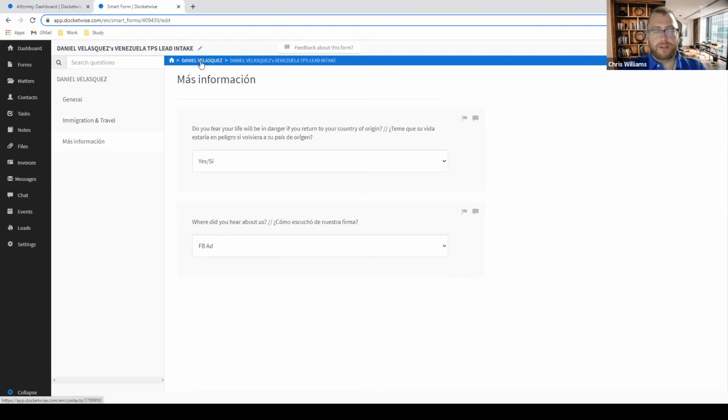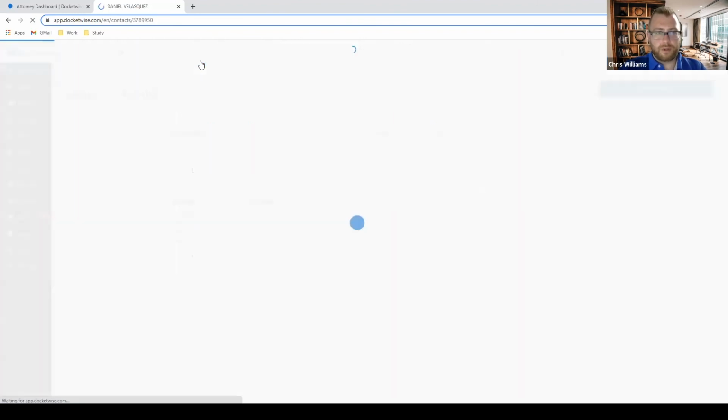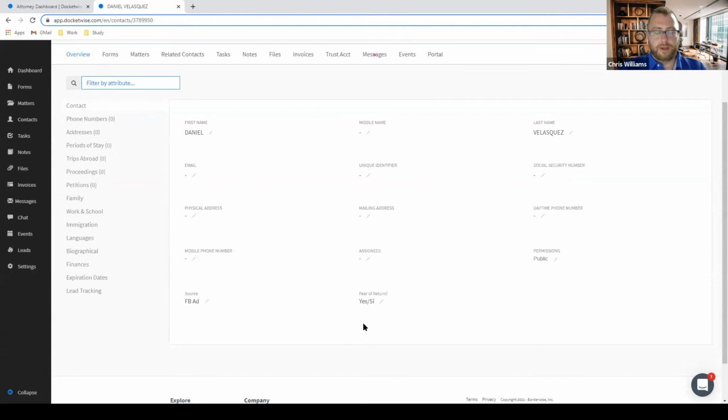So after entering this here, I'm going to go ahead and show how that reflects on the contacts overview page. So we'll go back, and then here we see that they do have a fear of return. They indicated that. We can also follow up possibly about asylum. And also we do have this information of how they heard about our firm, so we could possibly invest more resources into a specific source of leads to prioritize and use more wisely the resources that we're allocating to marketing expenses. So that pretty much does it.